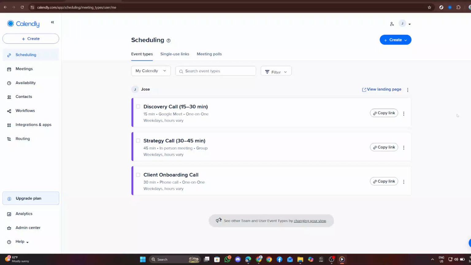In this video, you'll learn how to delete an admin user in Calendly. This guide will take you through the steps necessary to either remove admin access from a user or delete them entirely from your account. Begin by navigating to the admin center.